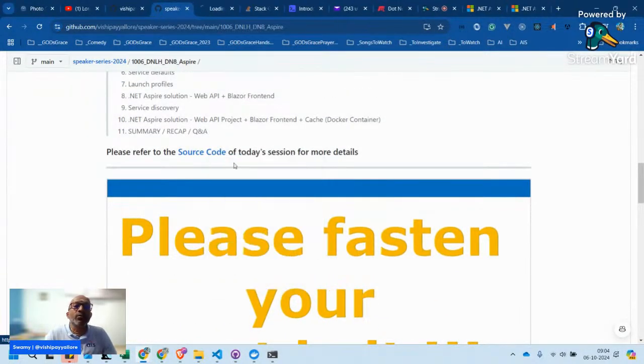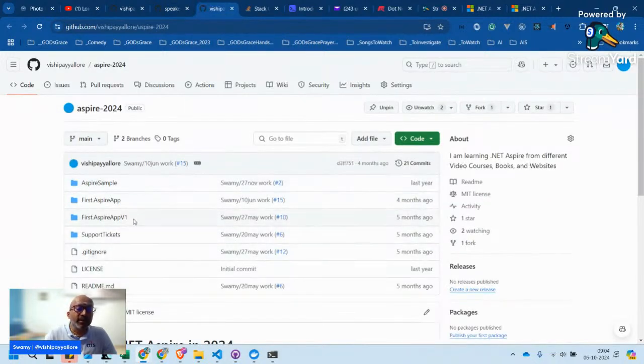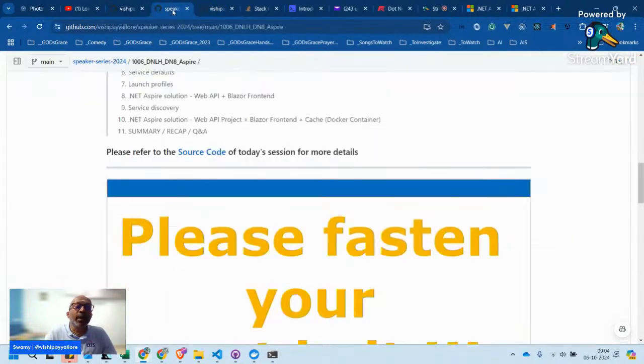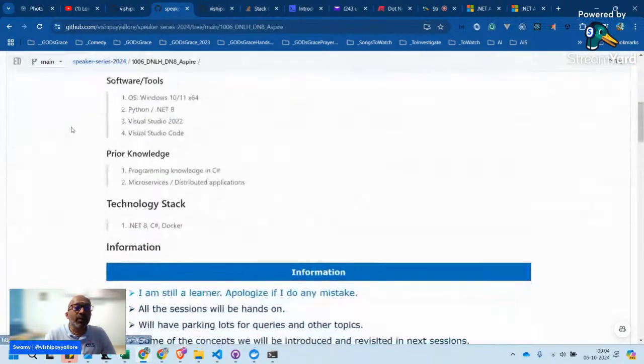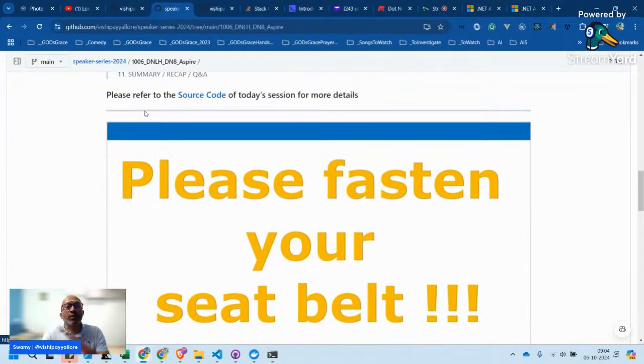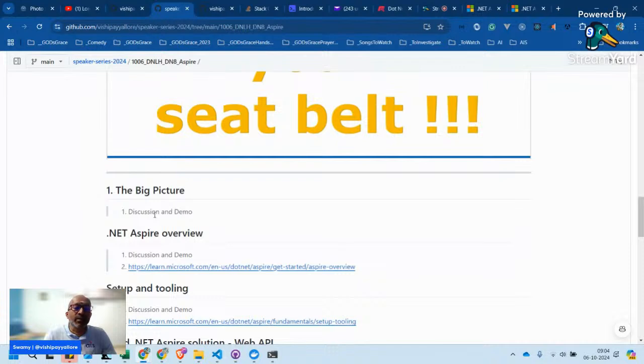If you click on the source code link, you will find another repo where we'll create all these things. So you will have everything once you go to this demo script. You will have the demo script, how we are going step by step, and also the source code for whatever we are discussing in today's session. So please fasten your seatbelt, and that's what we discussed about the big picture. Is it one session or a series of sessions? Let's try doing a series of sessions.